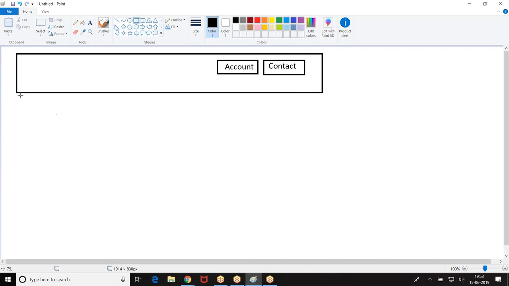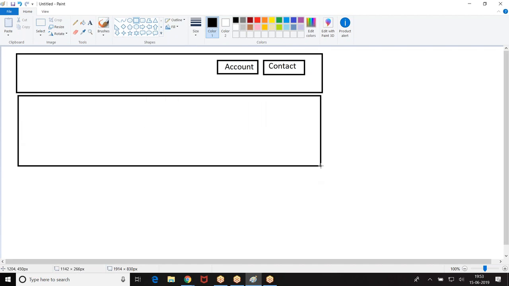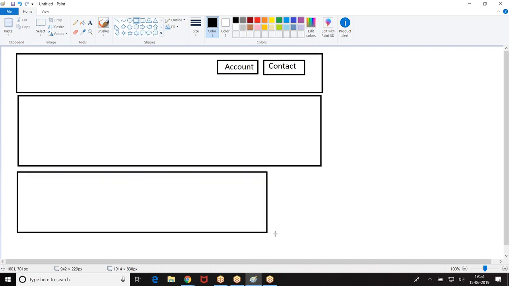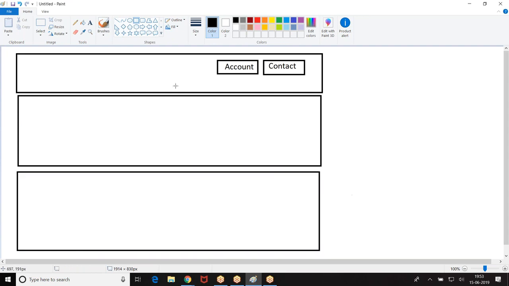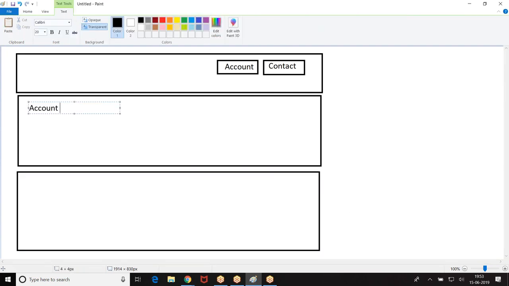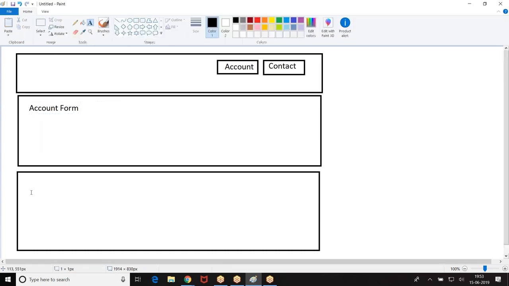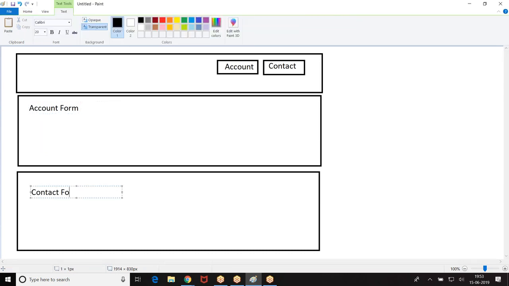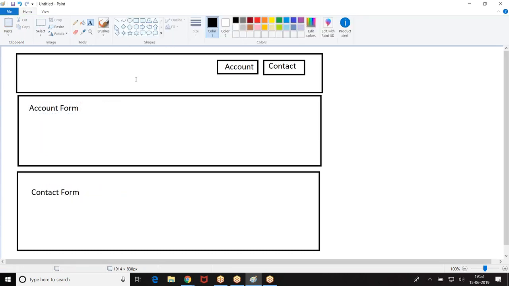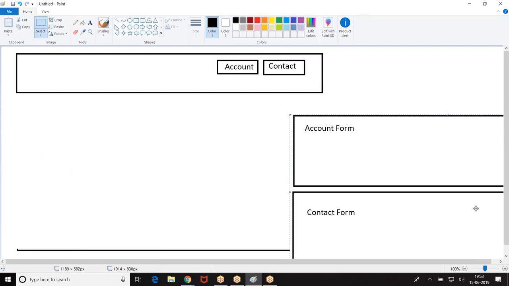In the previous case, what did I do? I created an account form. I created a contact form. This is an account form. This is a contact form. Then initially what I did, I hid all the elements here.